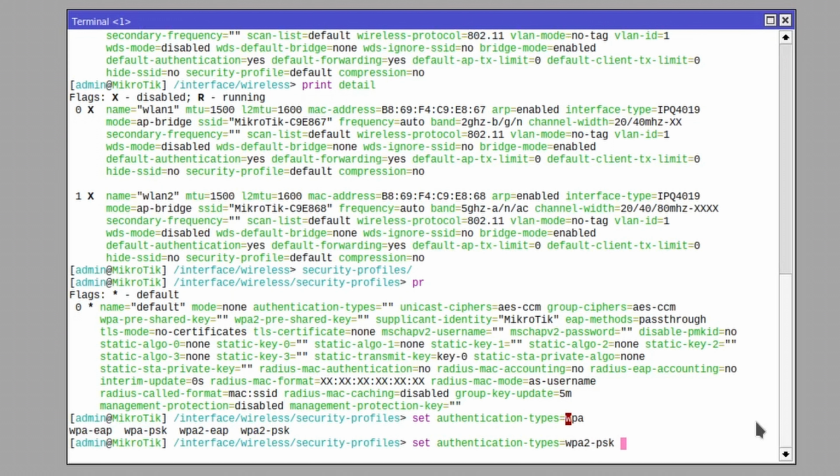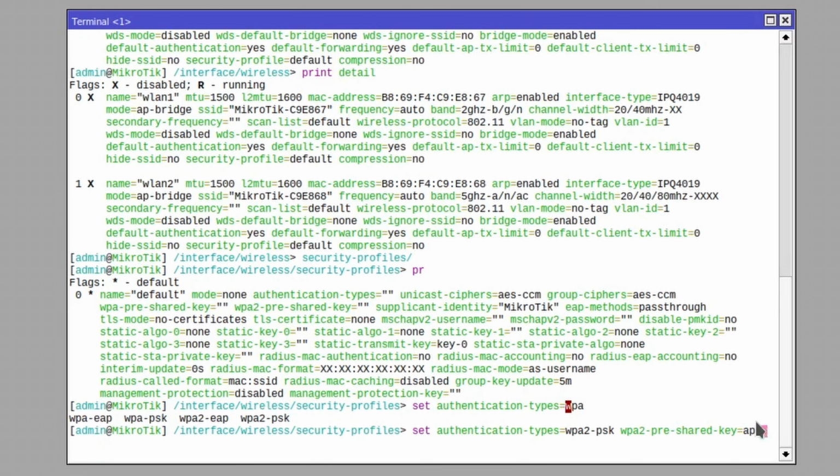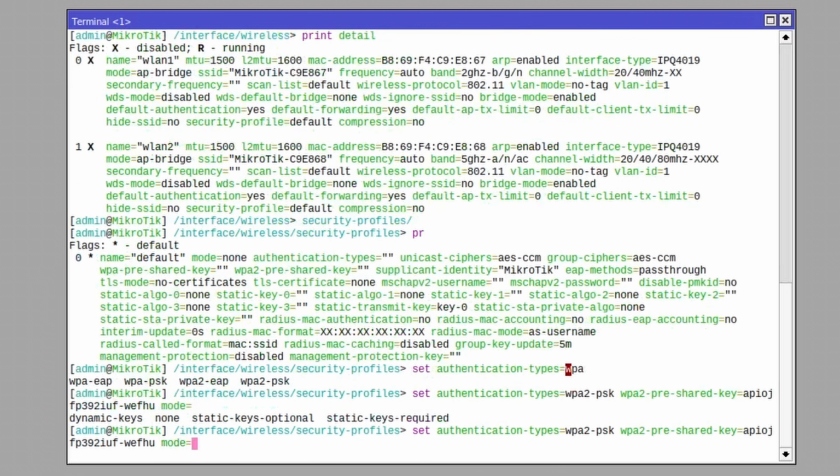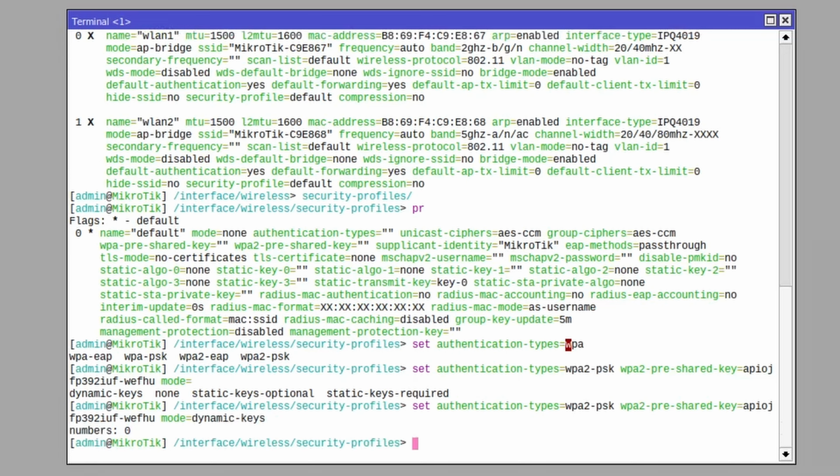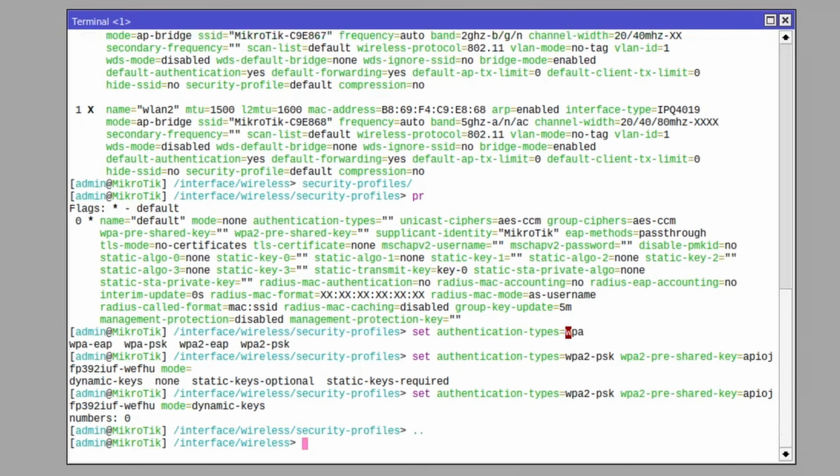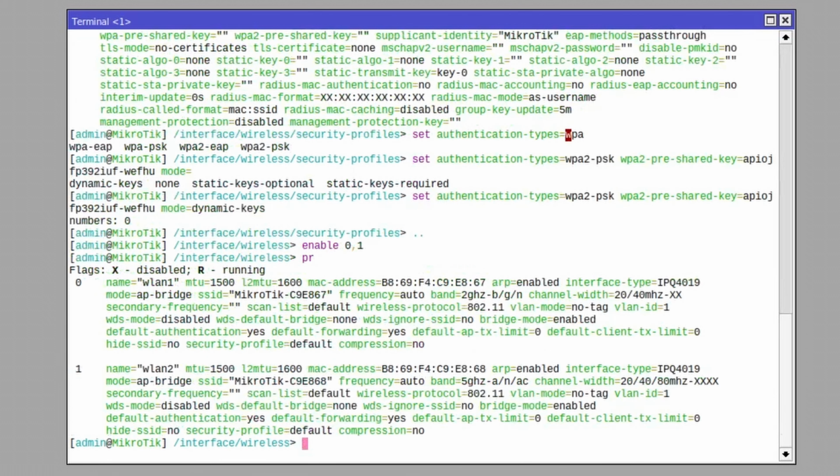Then I want to set up the WPA2 pre-shared key. Let's make it something long and complex. And finally, we want to set the mode dynamic keys. So these are changes that I did to the default security profile. And now I can enable my wireless interfaces as they are using this default profile already. Wi-Fi 6 devices will have a little bit different wireless configuration, but this setup is all done. We can begin using it.